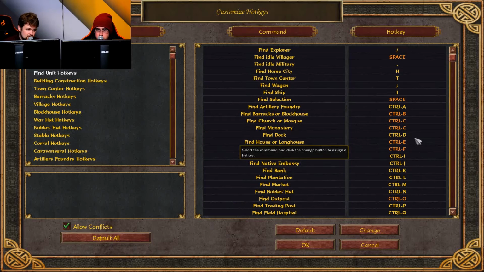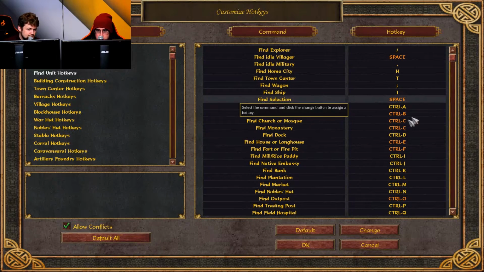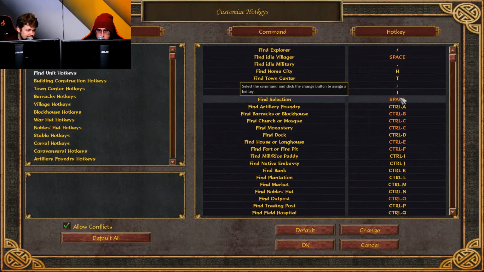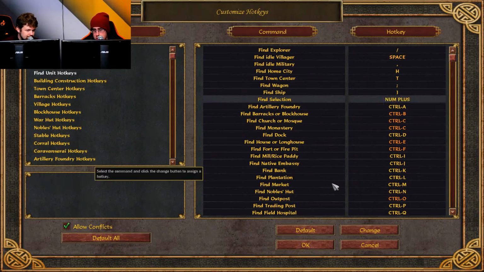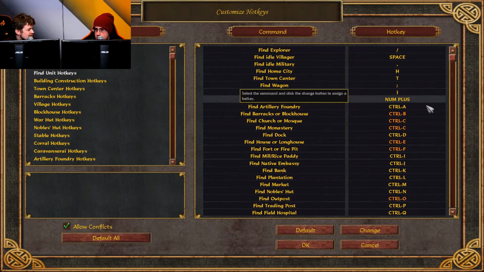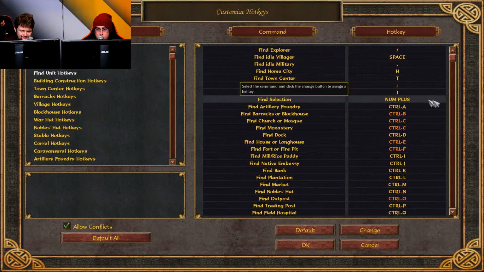Building construction hotkeys. First of all, I need to switch this find selection because that's going to conflict. That's true. I'm probably not going to need that. Why can't I double click to change? Yeah, finding the selection probably isn't helpful because usually if you've got a unit, you've already found it. So why would you need to jump to it? Yeah, that's my point. It's probably not useful, so I'll just get that out of the way.